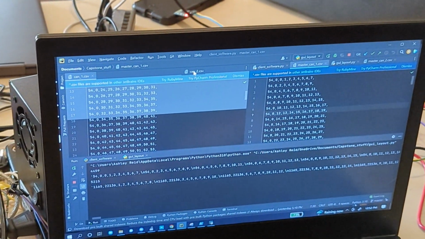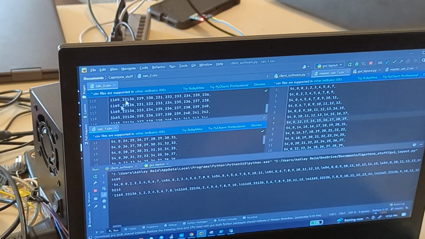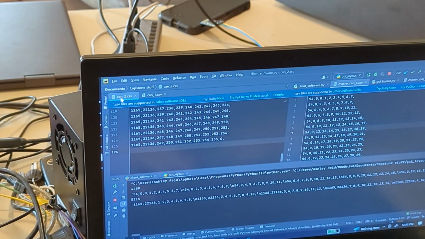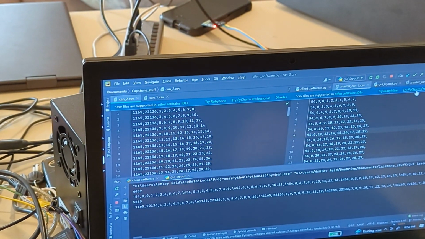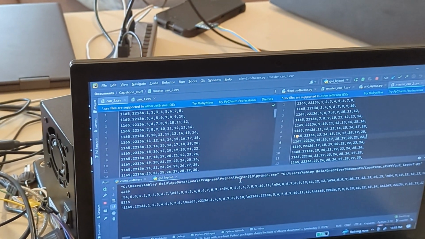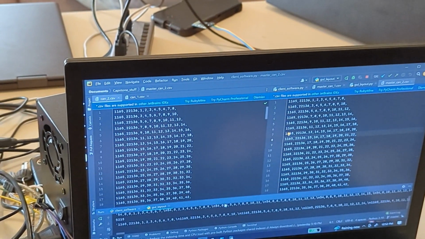And then for CAN2 we have this file, and then we have our master CAN2 file for comparison, and you can see that they also match. So it successfully downloaded the files.